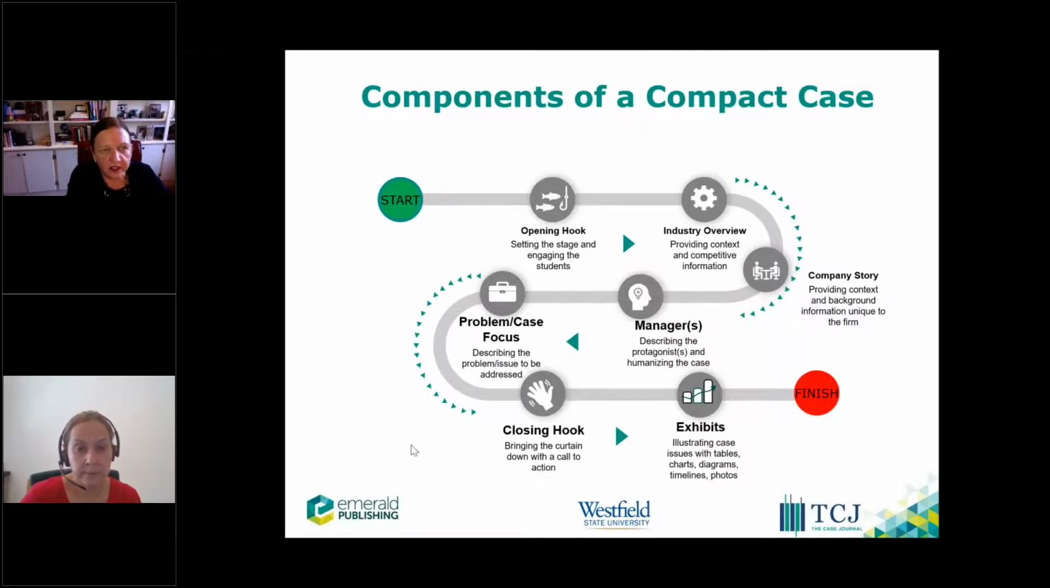Finally, we get to the closing hook, and the closing hook is where we bring the curtain down with a call to action. Basically, it's the ending of the case, and it's usually a paragraph or less in a compact case, but it goes back to the opening hook and echoes some of the issues of the opening hook in a way that it's clear that the case is ending.